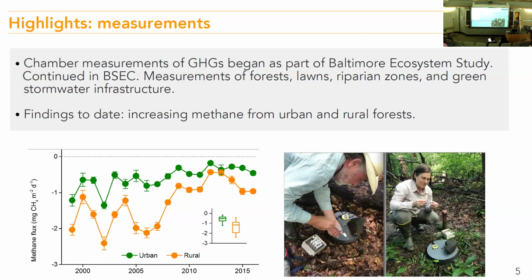Folks within the vegetation group that are crossed with the greenhouse gas group, folks like Peter and John Duncan, are looking at measurements of greenhouse gases that were originally started as part of the Baltimore Ecosystem Study and are now being continued as part of BSEC. And I think Peter might have talked about this yesterday: for a while it looked like methane fluxes were increasing from vegetation, or that uptake was decreasing, but now that has changed over time, and if you look at the time series after 2015, the curve is starting to change directions.